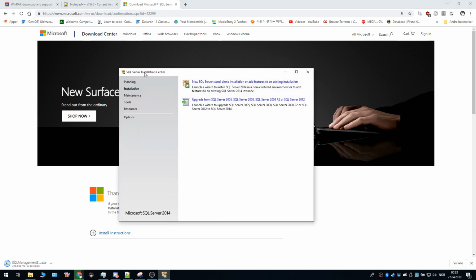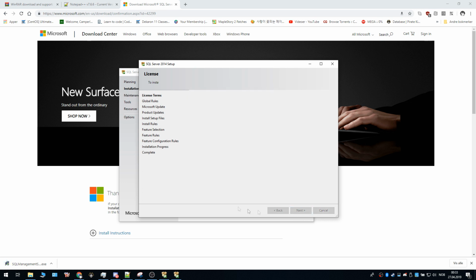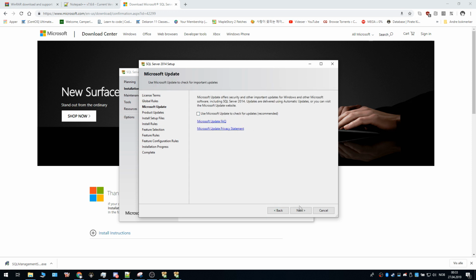We're in the SQL Server Installation Center now, and we're at the installation part. We are going to be installing a new SQL Server standalone installation or add features to an existing installation. We're going to use this one. Going to click it. Here we want to accept the license terms. Do not turn this one on, you don't need it. We're going to click next. We don't need this one, we're going to click next.